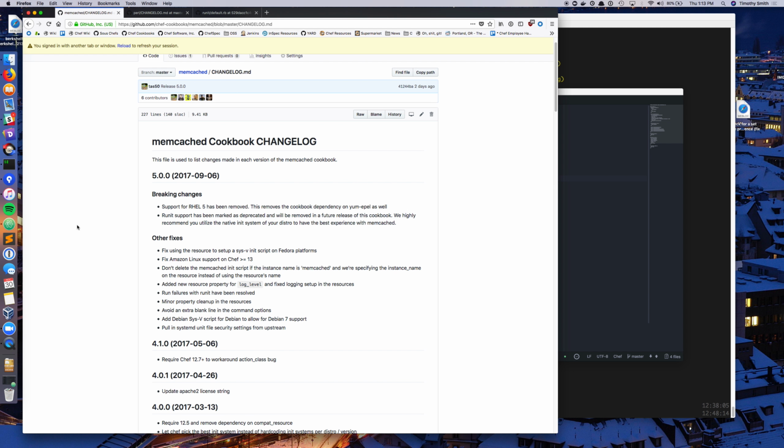Some of those were solved, again, by removing rel 5 support. We got rid of the yum EPL dependency. We got rid of a whole bunch of weird legacy code that was all over the place. And we're going to do a similar thing with Run It.